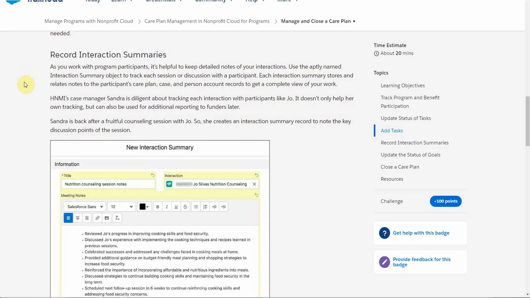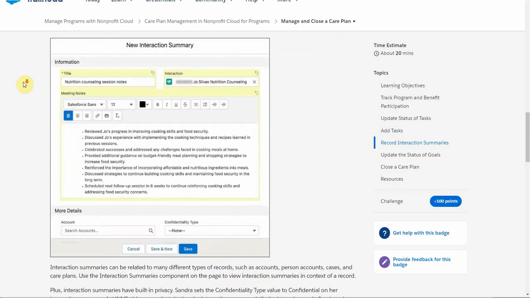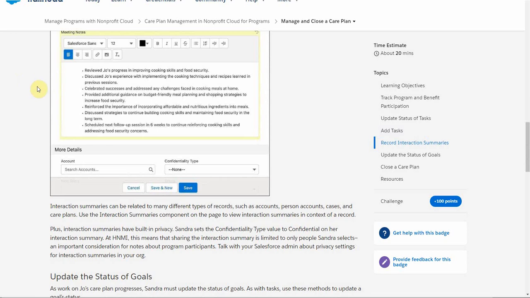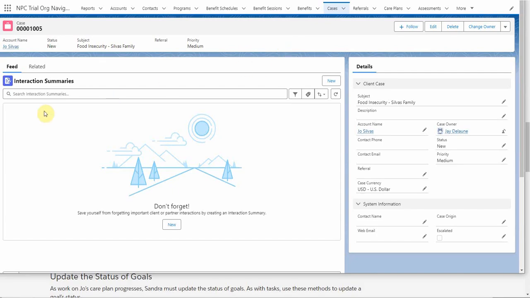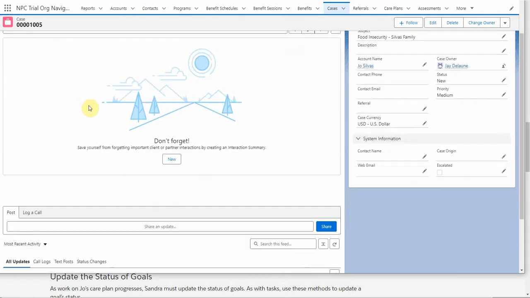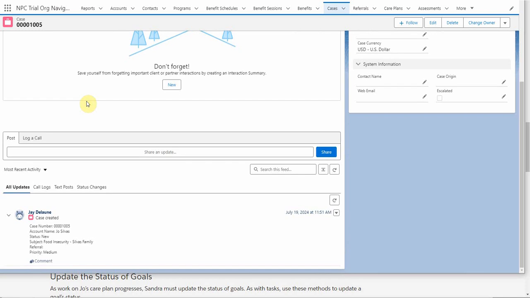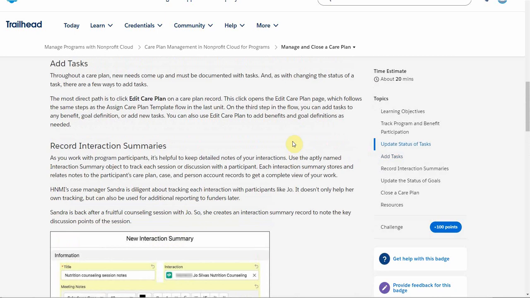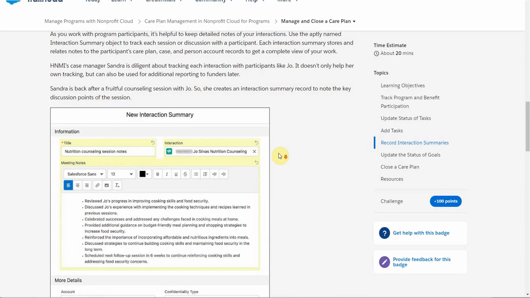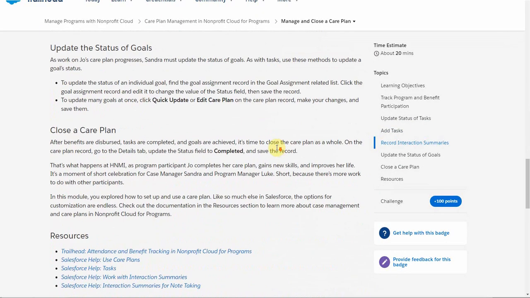Because we have interaction summaries as this new feature that you saw was actually the dominant play. If we open any case, what we find is that the interaction summaries is in the front left position. So this is what the team views as most important. So it's worth understanding exactly how we should be interacting between tasks, activities, and interaction summaries. And the last two topics are relatively straightforward. It's really just how to do an update on status and also then closing a care plan.